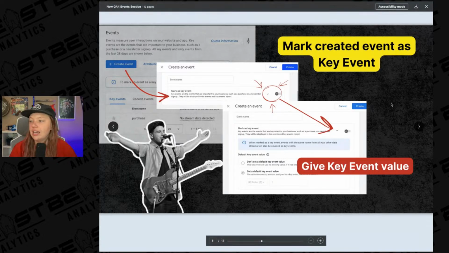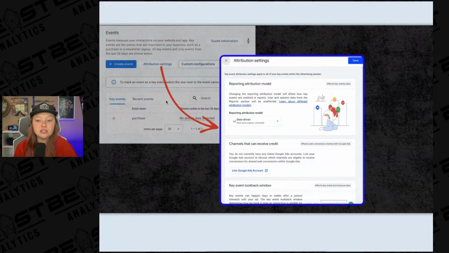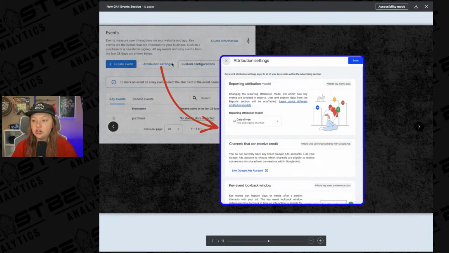So yeah, again, I highly recommend not using this, but they're making this button really prevalent and it's kind of freaking me out. But alas, the next thing in this events section. Again, this is just the events section in the admin section. So the next thing next to create an event is your attribution settings.